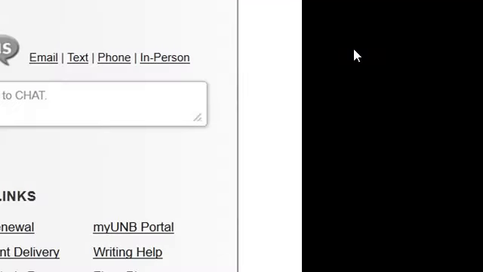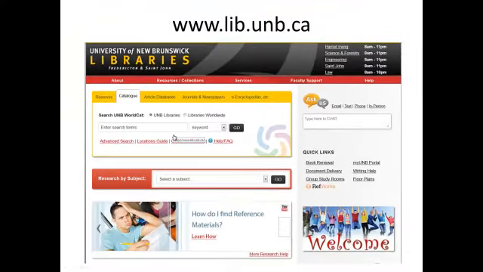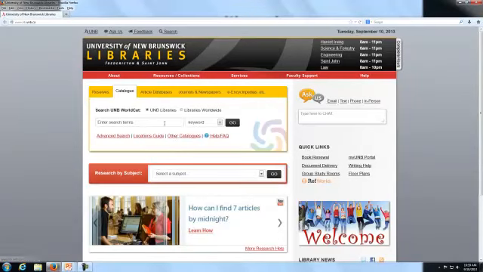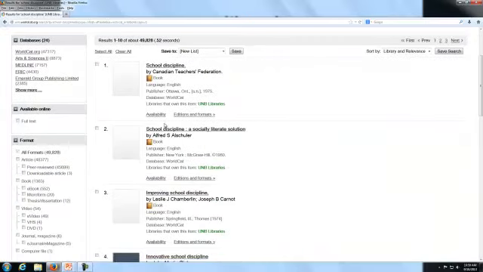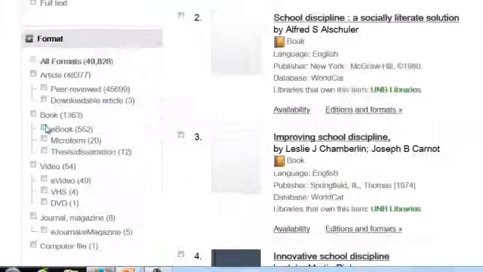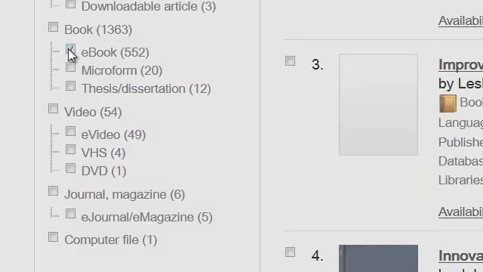So, starting from the library website, www.lib.unb.ca, we're going to search UNB WorldCat for eBrary ebooks, see if we can find some. And I'm going to use the search school discipline to start. When you run a search in UNB WorldCat, if you're looking for ebooks, you're going to have to limit by format to ebooks after your initial search.